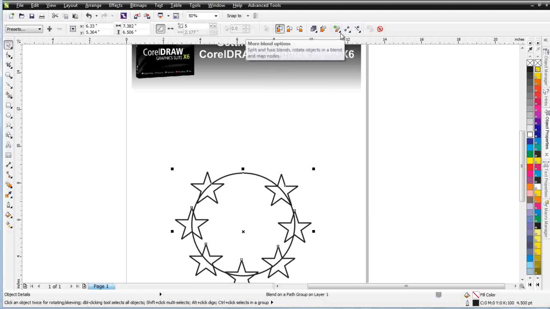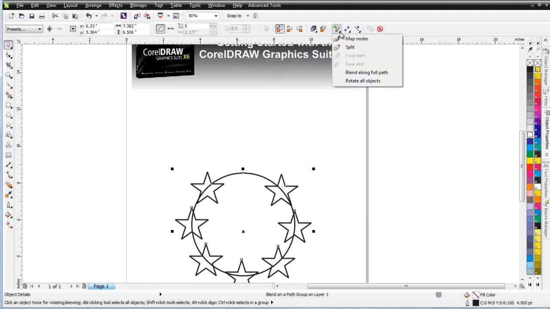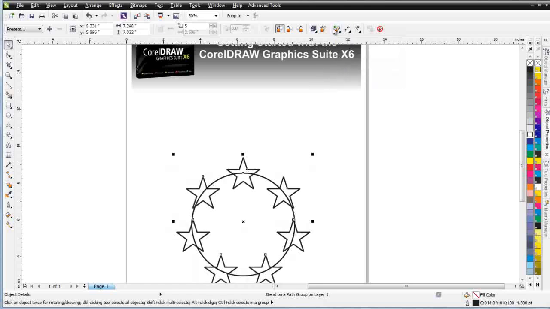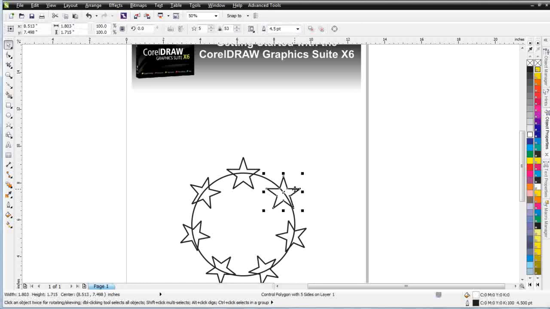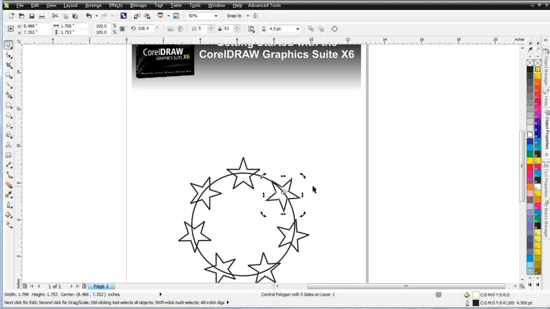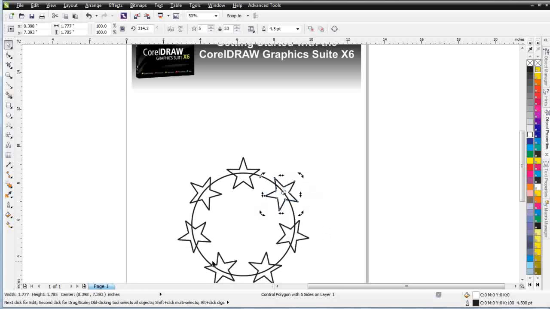Then I have some different properties that I can apply to these. Come down here and select blend along path. And I can also come down here and select rotate all objects. Now we get an issue here where the last object or the ending object really hasn't rotated, but I can adjust that manually in Draw, and you'll see now all of my stars rotate equally along my path.